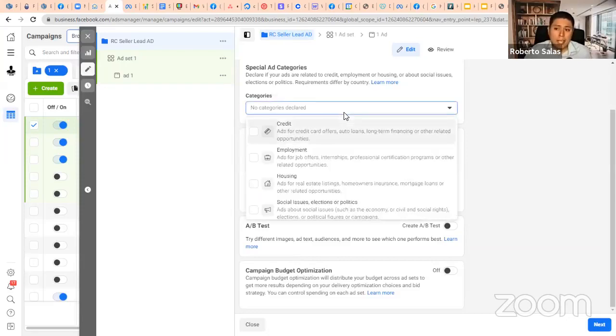We do have to select this category if we're running credit type ads, employment type ads, housing, or social issues, elections, politics. All of those have to do with discrimination laws, right? We cannot discriminate against age, your RESPA laws, your TILA laws, your TRID, and all those things. If you're not too familiar with those, let me know. I'll put a link to somewhere where you can learn more about those things. But basically, if you're running ads as a real estate agent or mortgage guy, you are going to pick housing.